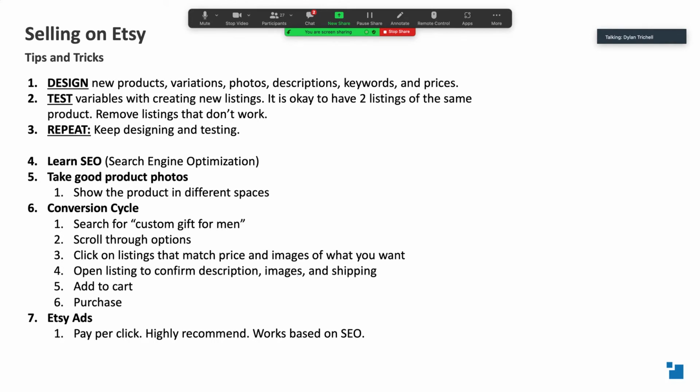Another key topic would be the conversion cycle. Everybody knows this. If you've ever bought anything online, you know what it takes to go from searching a product to actually buying it. But each of these steps is a different spot where you can lose somebody. So really think about how you could lose somebody in each of these steps. If you're a customer, you're going to search for whatever the search term is, custom gift for men. You're going to keep scrolling. So how do you stop them? How do you get them to click on your product over other people? Sometimes that's a price, sometimes that's a photo, sometimes that's different offerings, etc.